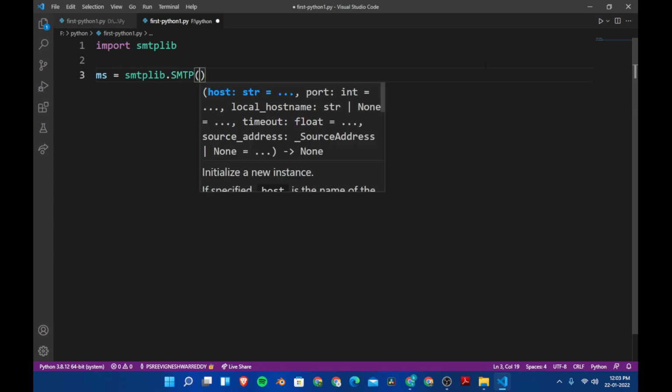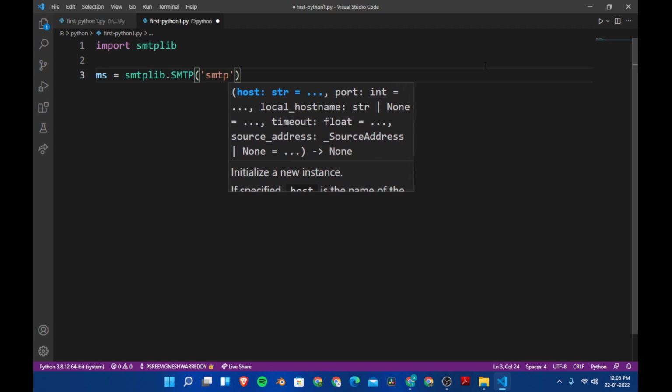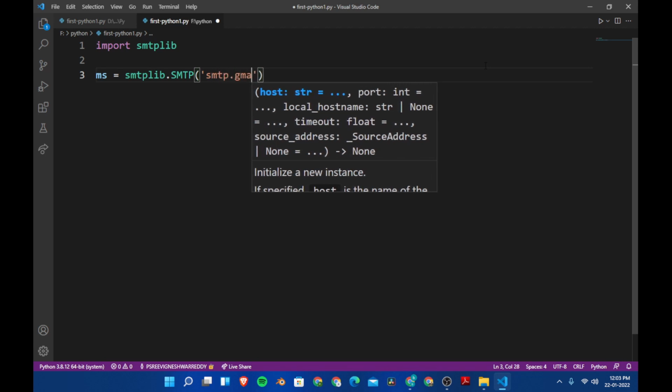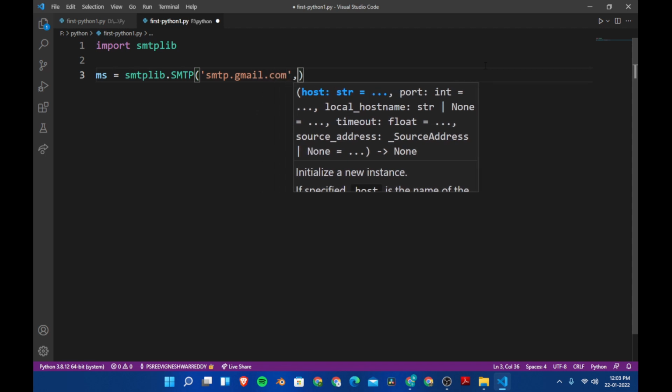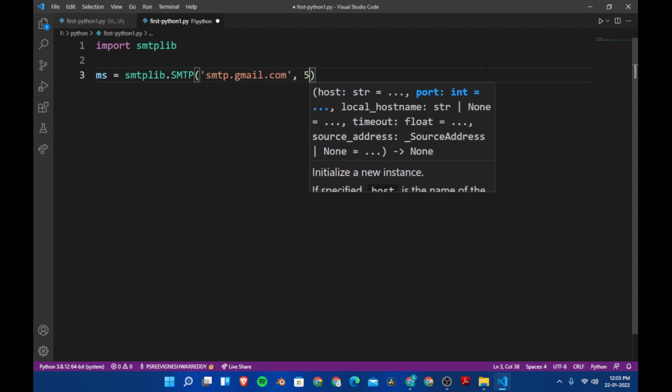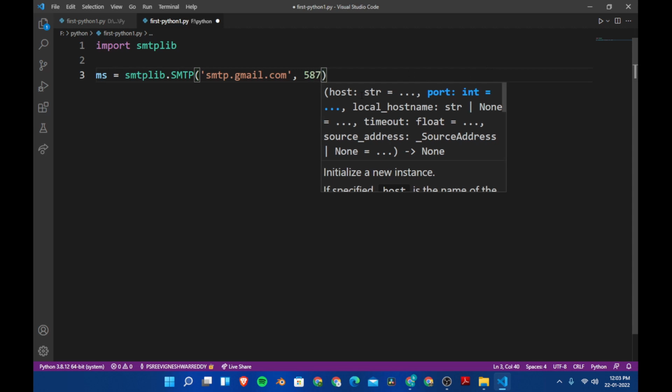Now here we are going to pass in smtp.gmail.com, and then we are going to pass in some number. So let's say 587, and you can see here it says port number and host. So smtp.gmail.com is the host, and then 587 is the port number.